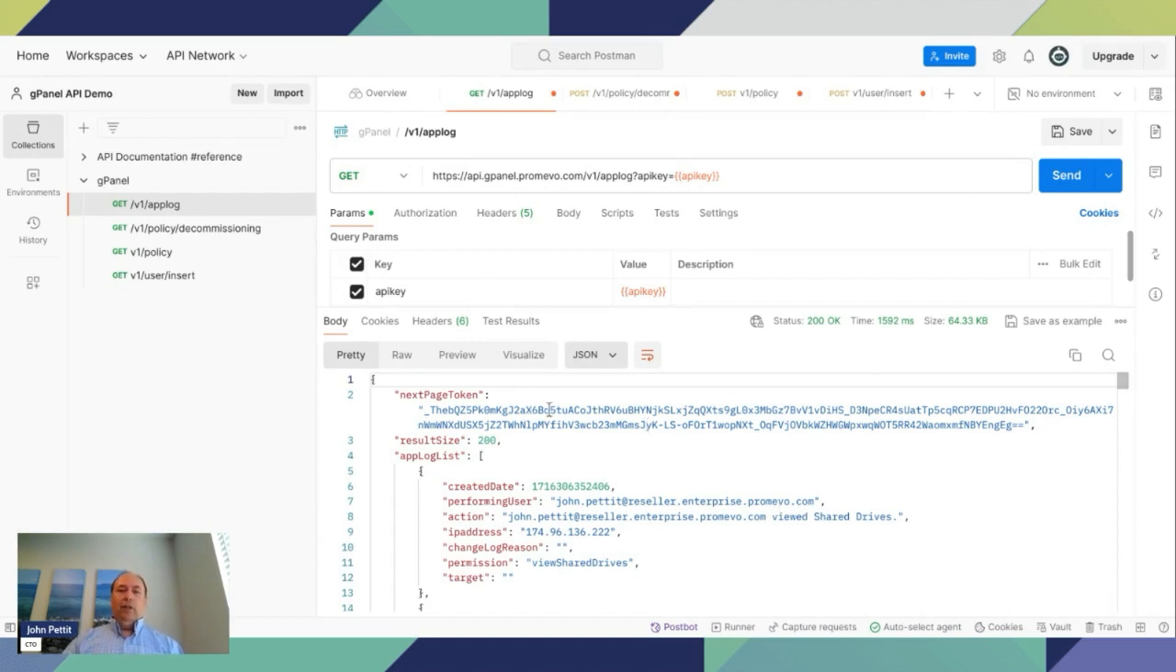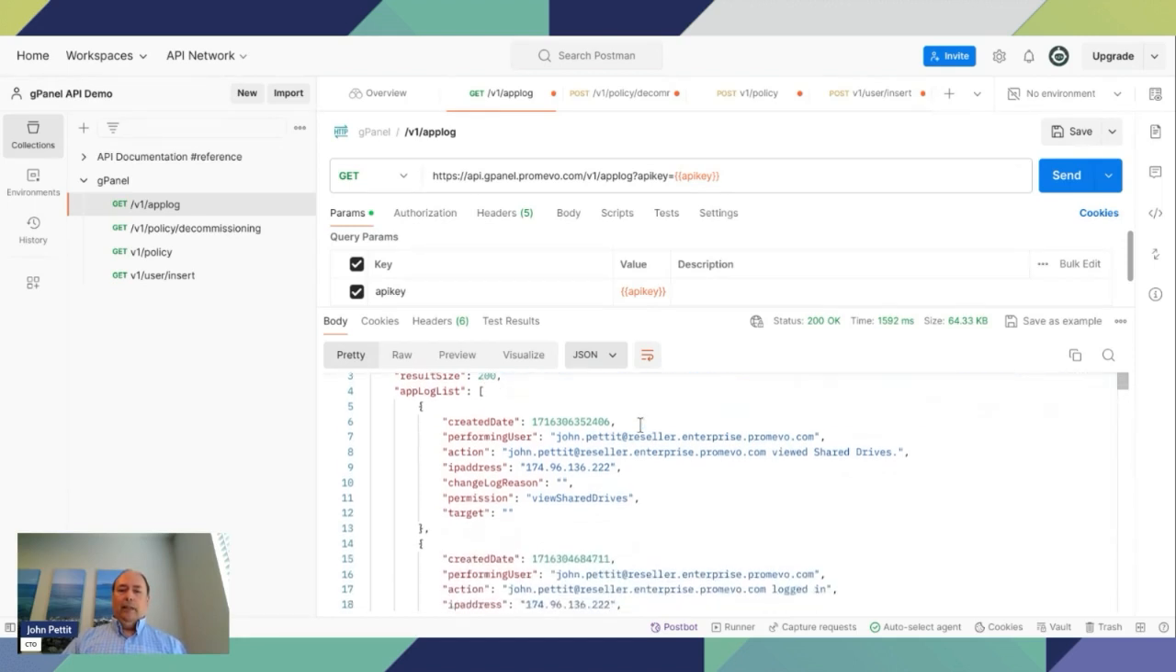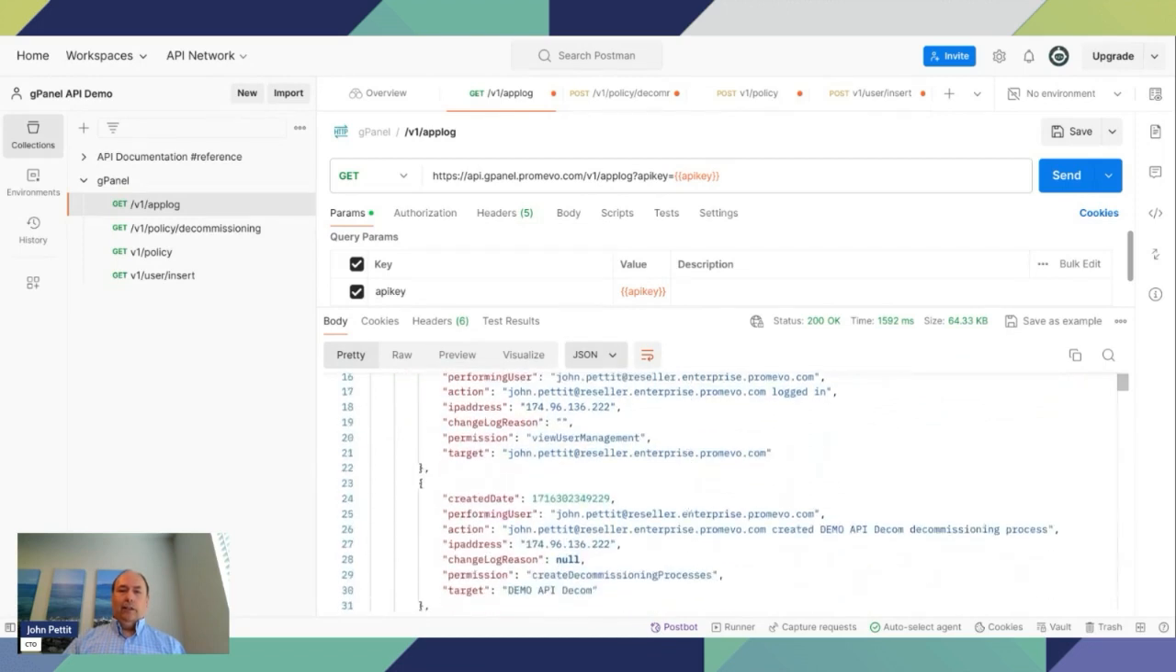It gives me a next page token. So if I have more than 200 results, I can page through them. And I can go through here and see for each item in the list, who the user was, what action they took, what their IP address was, any kind of actions that they did within the environment.